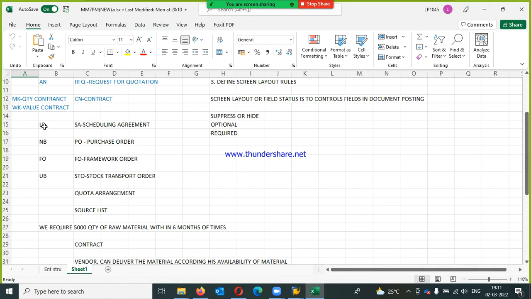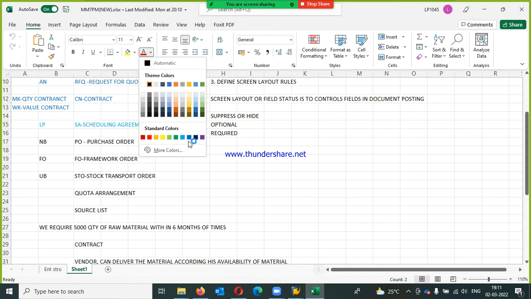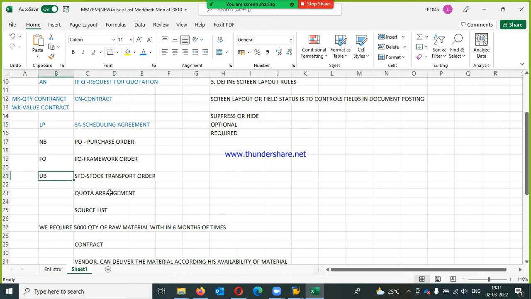Then we'll go with other document types like purchase order, framework order and stock transport order. For quota arrangement and source list we are not required to maintain any number ranges of document types, because there is no document type for them. We'll use them as it is. And these three documents come under ME21N only, which means in the purchase order screen we can create either framework order or stock transport order. So in the same screen we'll post these three entries.